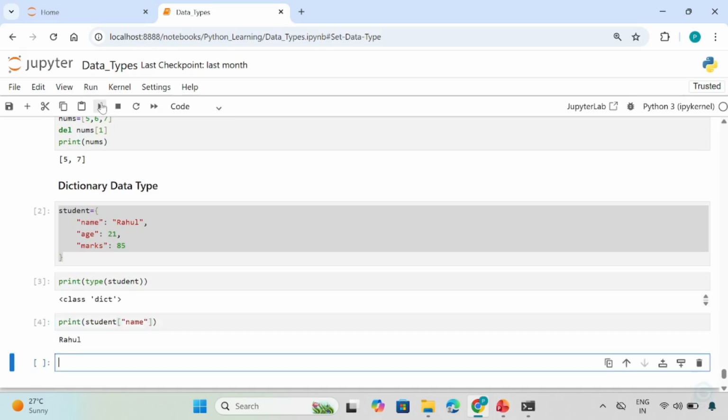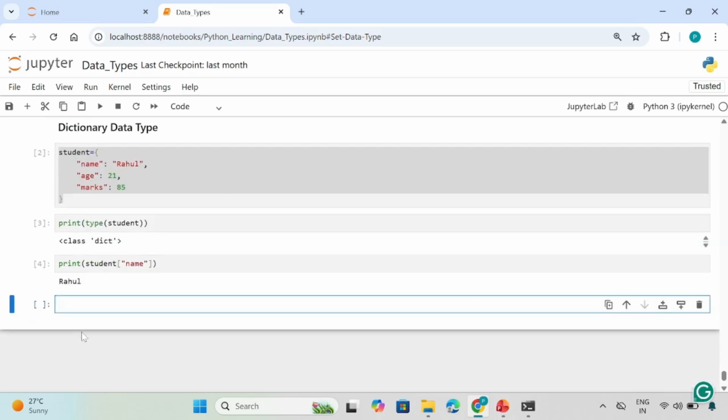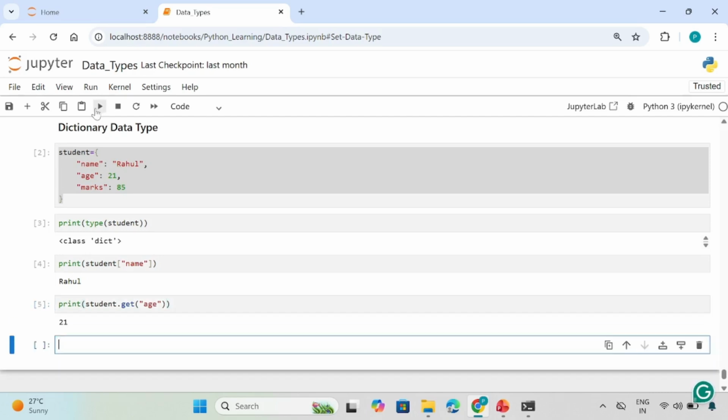The another way to get the value is using get function. So we can use student dot get, and in parenthesis we can pass the key as age. Let's see what it returns. 21. So these are the two ways to access the values of a dictionary.